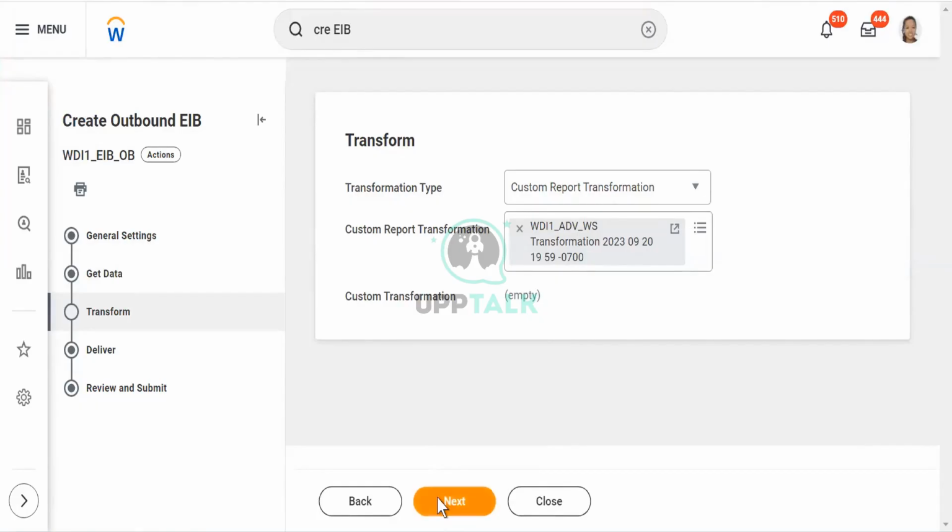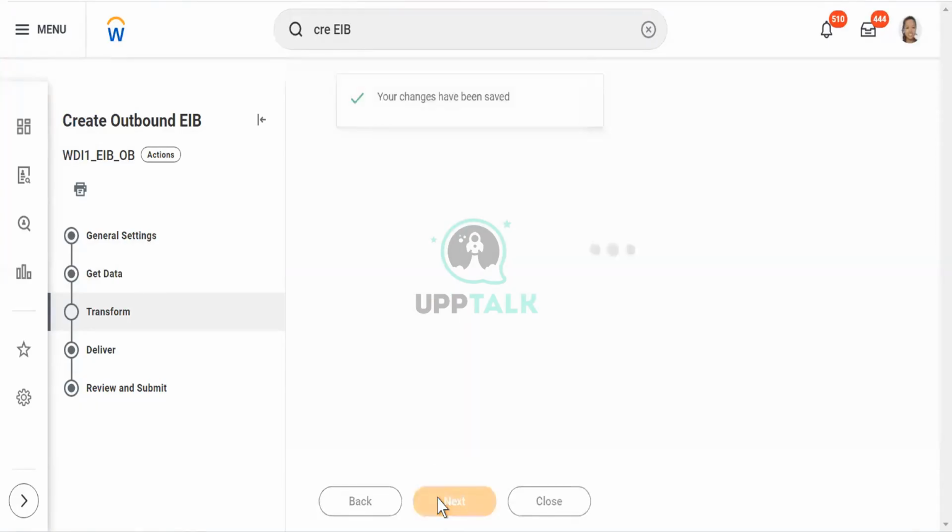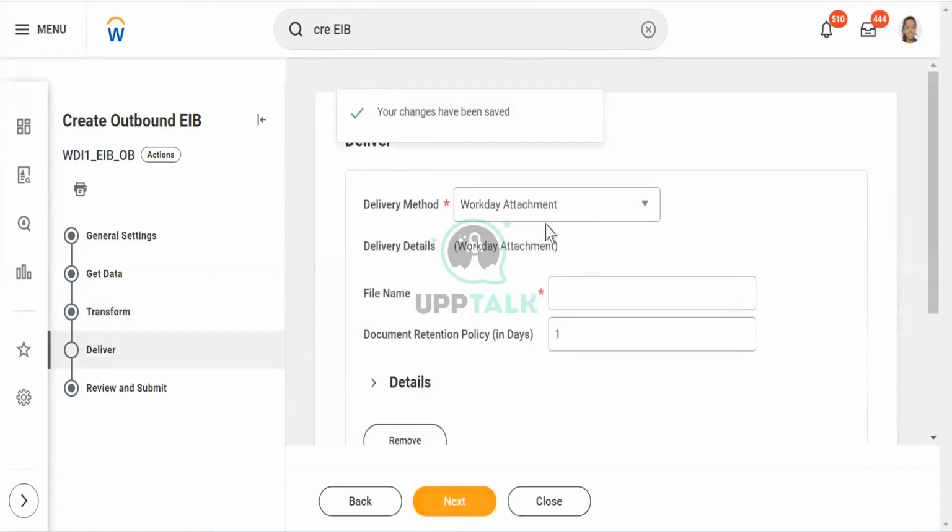Now I will go ahead and click on next. Now you see, this is a very important part, which is called delivery. Up till now, we have put in the general parts like the name and ID of the outbound EIB. Whenever we talk about outbound, it means it is going to extract the data from Workday and send it to a third party.